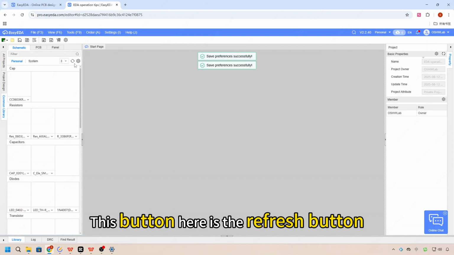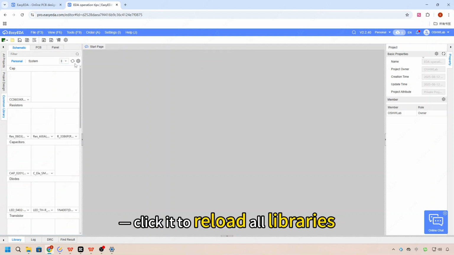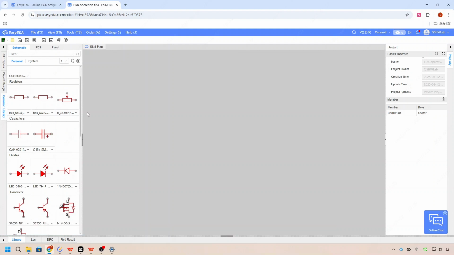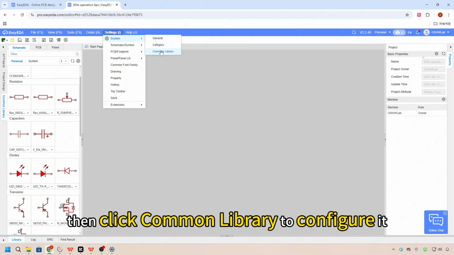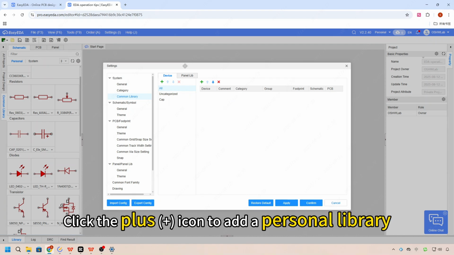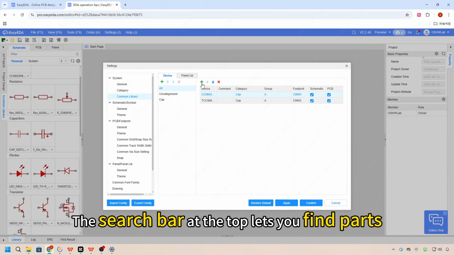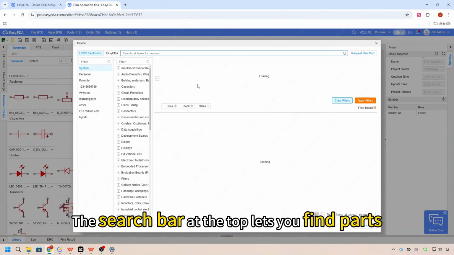This button here is the refresh button. Click it to reload all libraries. You can also open the setting menu, go to System, then click Common Library to configure it. Click the plus icon to add a personal library. The search bar at the top lists your found parts.